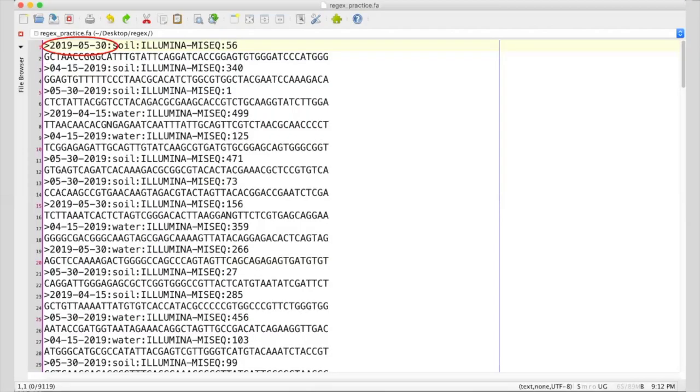Notice the first field in each of the name lines stores the date the sample was collected. However, the format of the dates isn't consistent. In some cases, it's year, month, day, and in some cases, month, day, year. What if we wanted to clean this up and standardize the format so that all the dates were formatted year, month, day? If you scroll through the file, you'll see that there are only 2 different dates represented, April 15th and May 30th. So one option would be to do a find and replace for each of these.